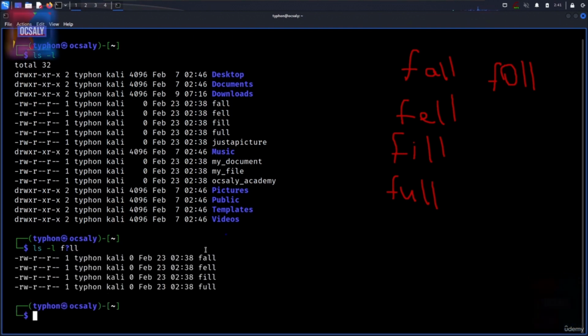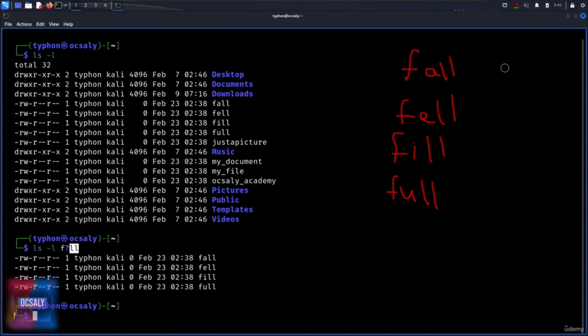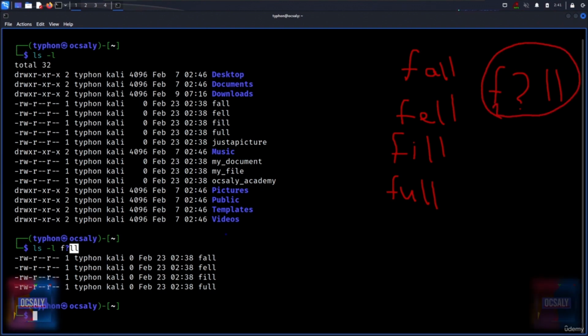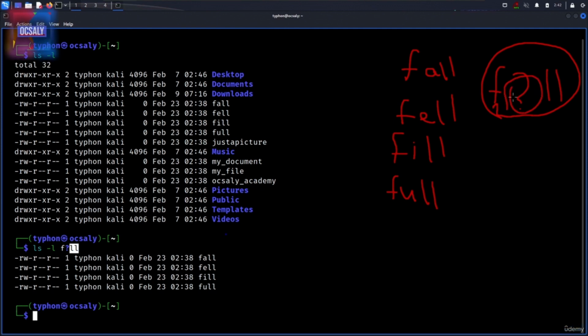As you can see, this question mark, as I said earlier, represents one character. This question mark represents one character that we don't know, but we want to search for these terms. So we added f, question mark, and ll. This tells us to start with f, and the last two characters are two l's. So we just want to filter this here.